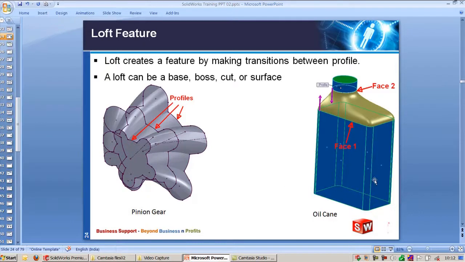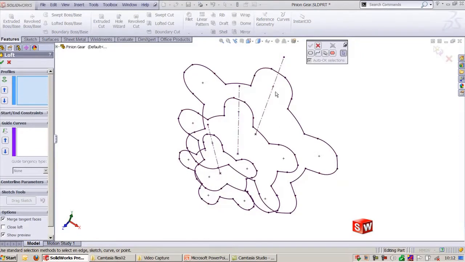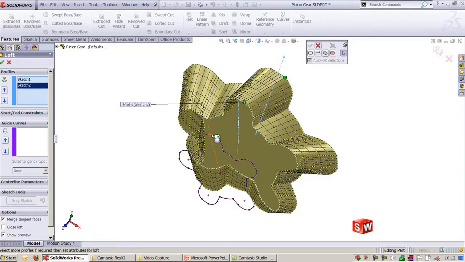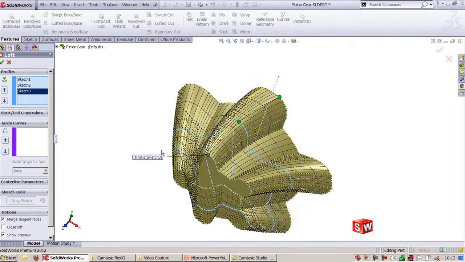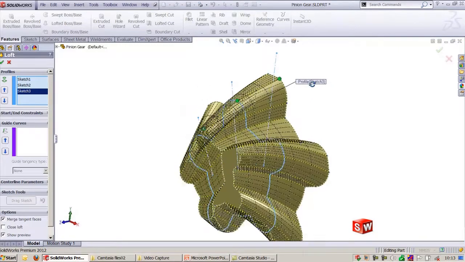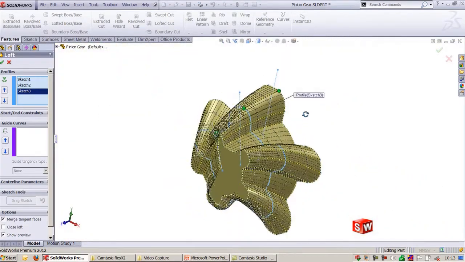Here is a pinion gear, and this is an oil can, and this geometry is created using loft. We'll go to the SolidWorks environment. Here I will use lofted boss or base, first profile and second profile and third. Now you can see the different sections at different levels are blended to create this gear. And when you are creating this, you can see there is a preview with mesh.